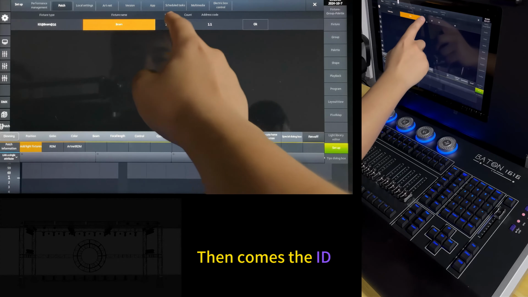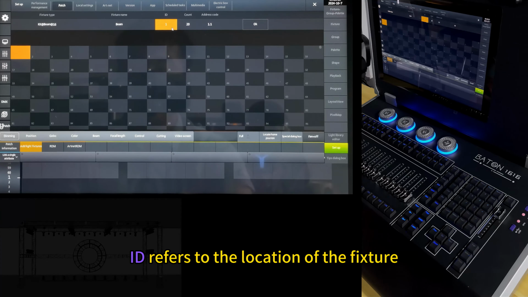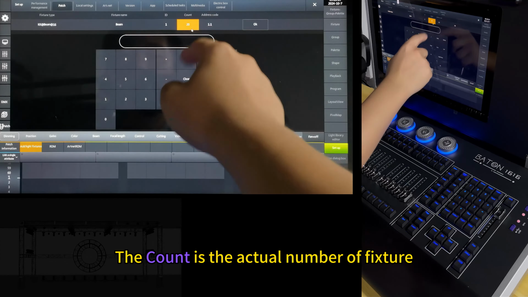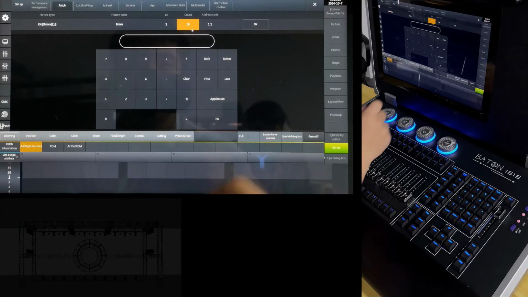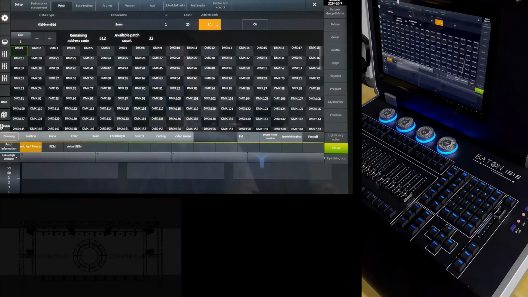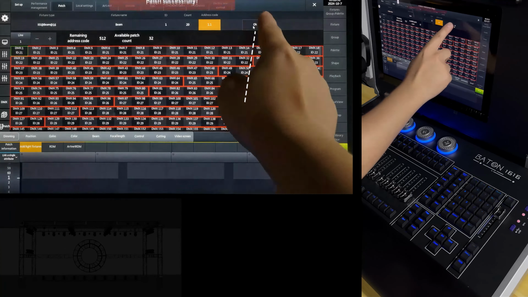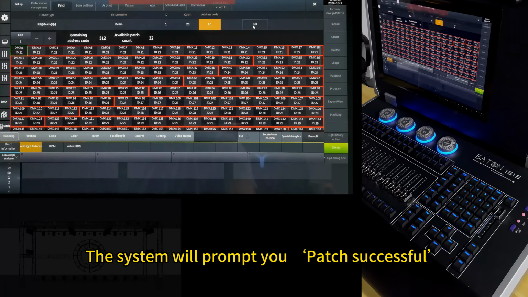Then comes the ID. ID refers to the location of the fixture. As long as there are no multiple fixtures on this ID, the count is the actual number of fixtures. Then the address code. After everything is confirmed, we click this OK. The system will prompt you patch successful.